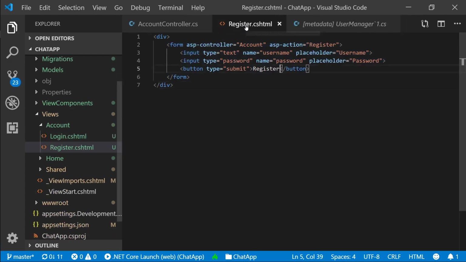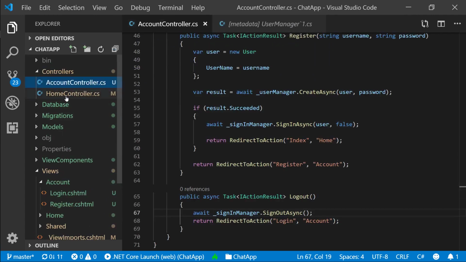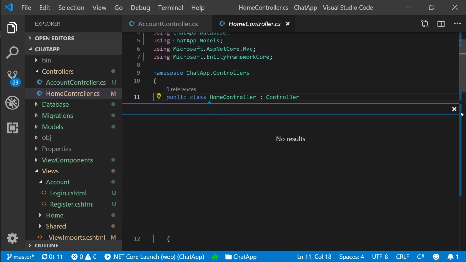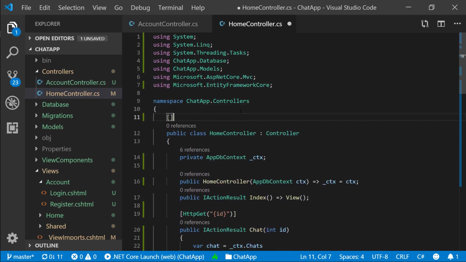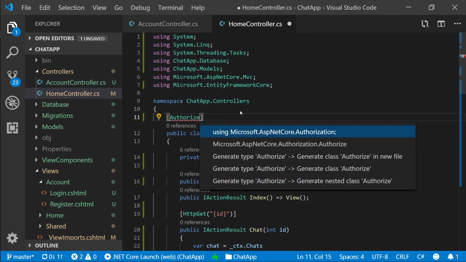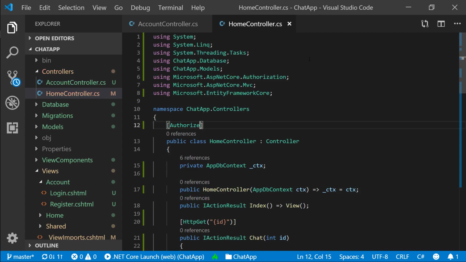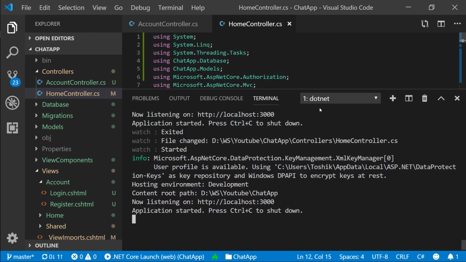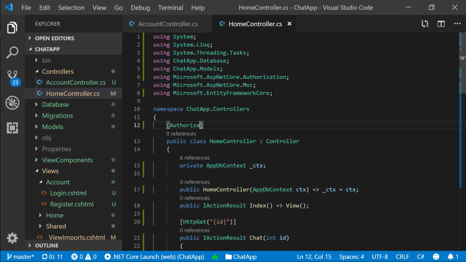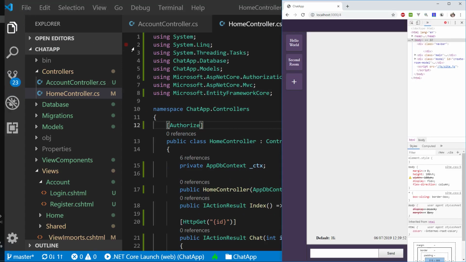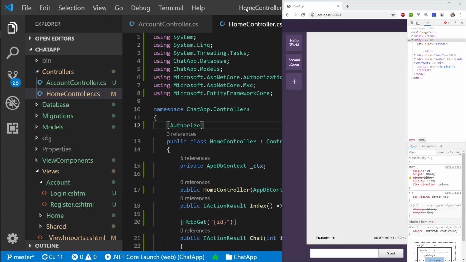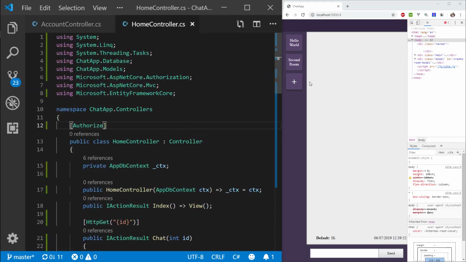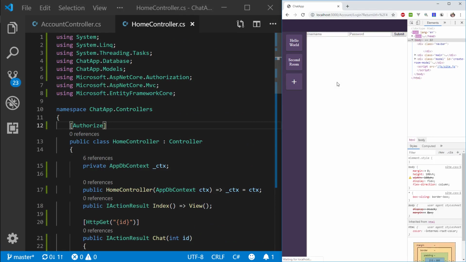What I will do is in my home controller, I'm going to go ahead and protect this with an authorize tag. Okay, so you need to be signed in if you want to access this controller. All right, so let's check the console. Everything seems to be all right. Let's go ahead and bring in my application back. Like so. All right, so in here, let's go ahead and give this a refresh.